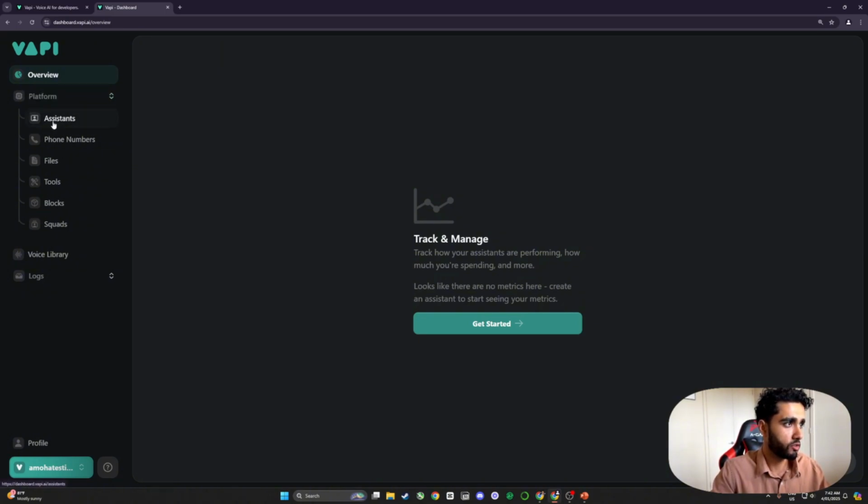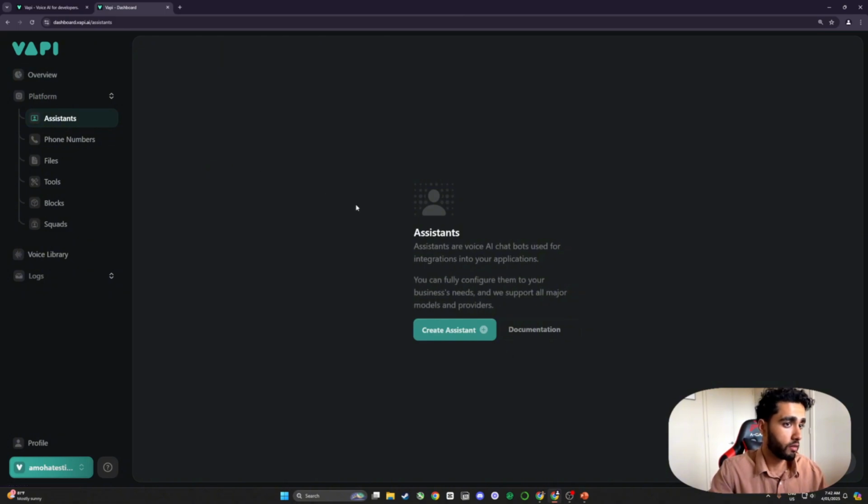So we're going to go into assistants. This is where we're going to be spending the primary amount of time. When you go to assistants, you'll see here that if you've never created an assistant before, you'll get this screen. If you have, it'll already show you the dashboard. But assistants are voice AI chatbots used for integrations into your applications. You can fully configure them to your business needs, and we support all major model providers. So you can go ahead and create your assistant or view the documentation.